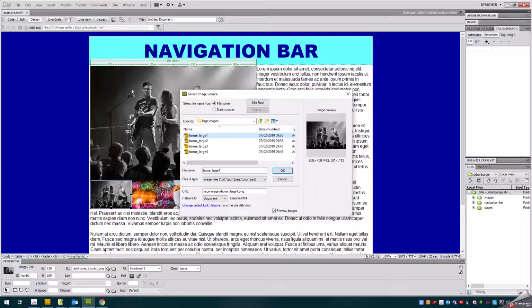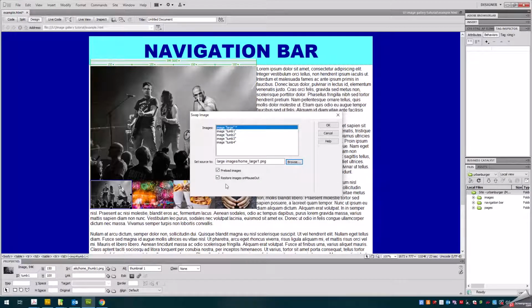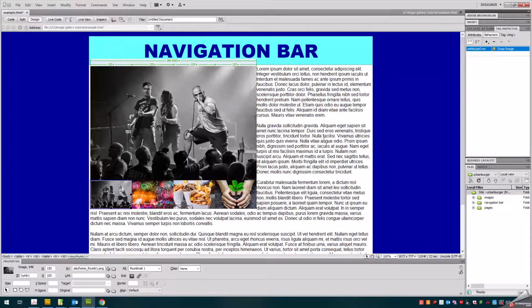In this case it's the image that's already there, but we still do it because when we swapped off we wanted to be able to come back on. So we choose the matching image, we press OK, and then we untick the box that says restore on mouse out. You then press OK, and then from there the last thing you need to do is go back up to here, so back up to the behaviour.